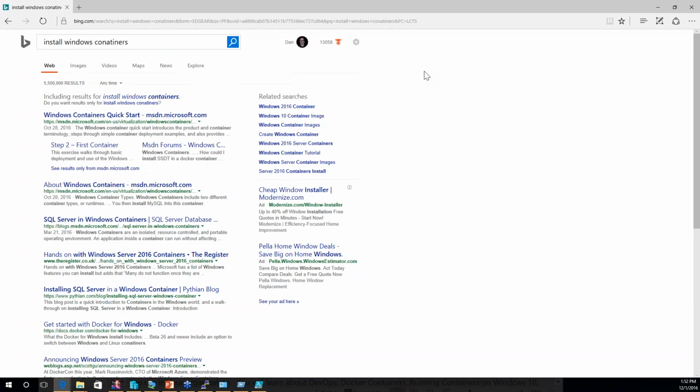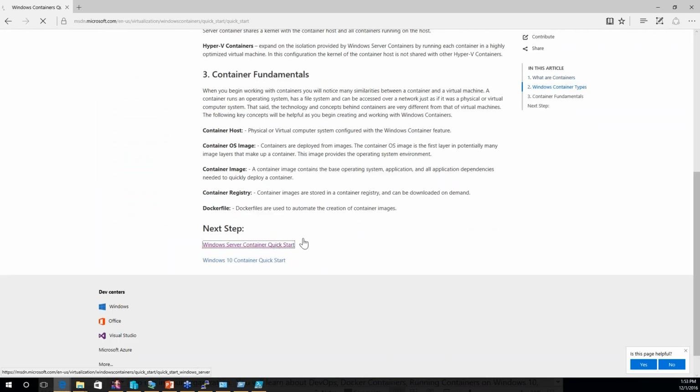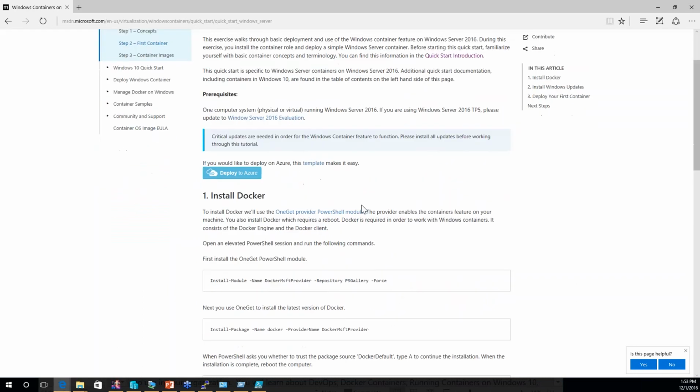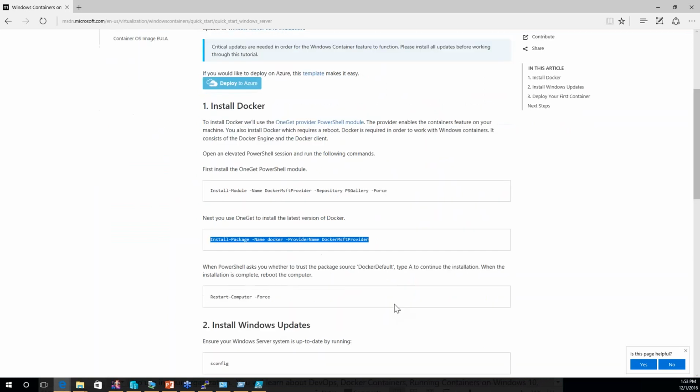what I want to do here is kind of teach you how to fish, not just walk you through the steps. Again, as you go through the step-by-step, you'll be walking through the steps manually. So you can go to Windows Containers Quick Start, which is the best place to start. Or there's also hands-on with Windows Server containers in the registry. If you drill down into that, it talks about containers and takes you to the Windows Server Container Quick Start. It tells you how to install the modules, how to install the package by just running PowerShell commands.